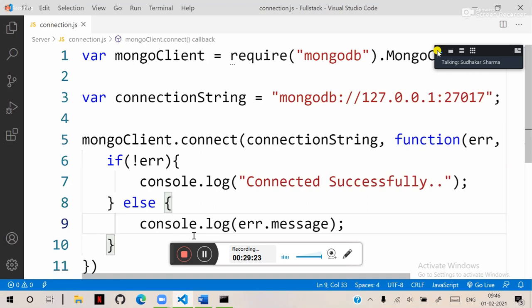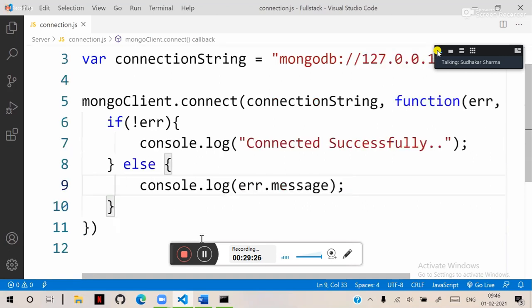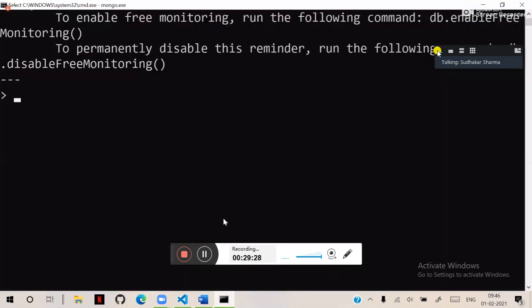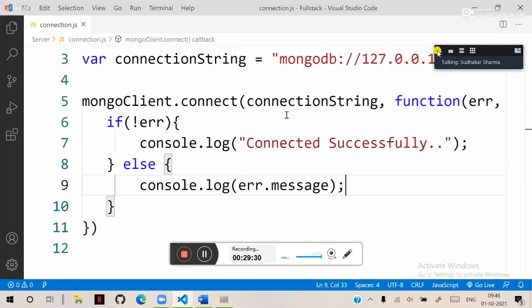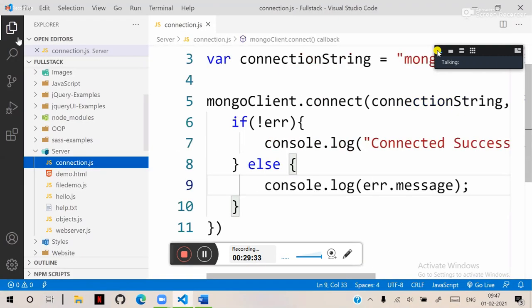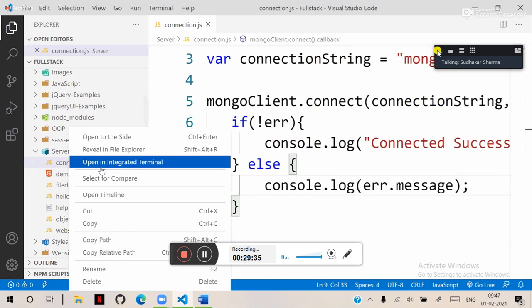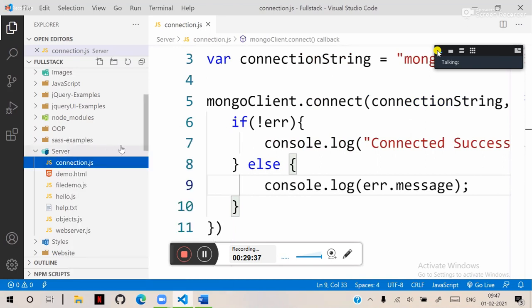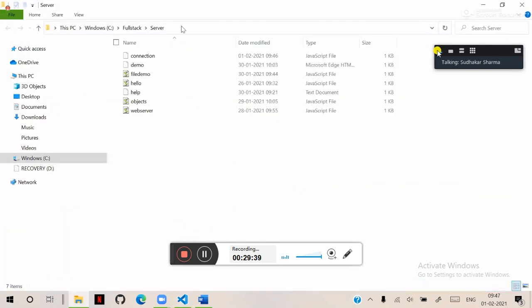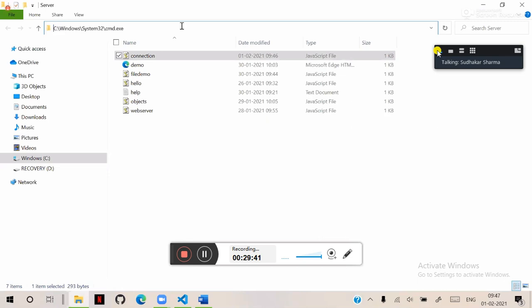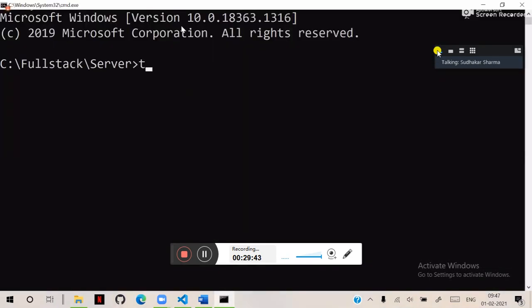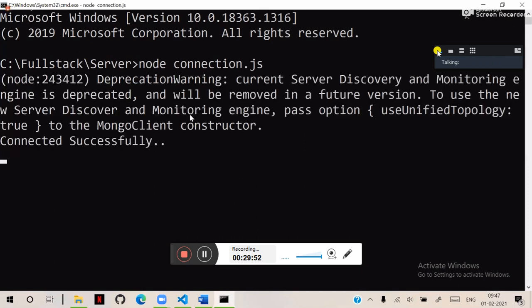So once the program is ready, you compile and run this. So from the command prompt, we will run this. So let's go and open this. Yeah, connection.js. So here, node connection.js and hit enter. And you can see that it says connected successfully.